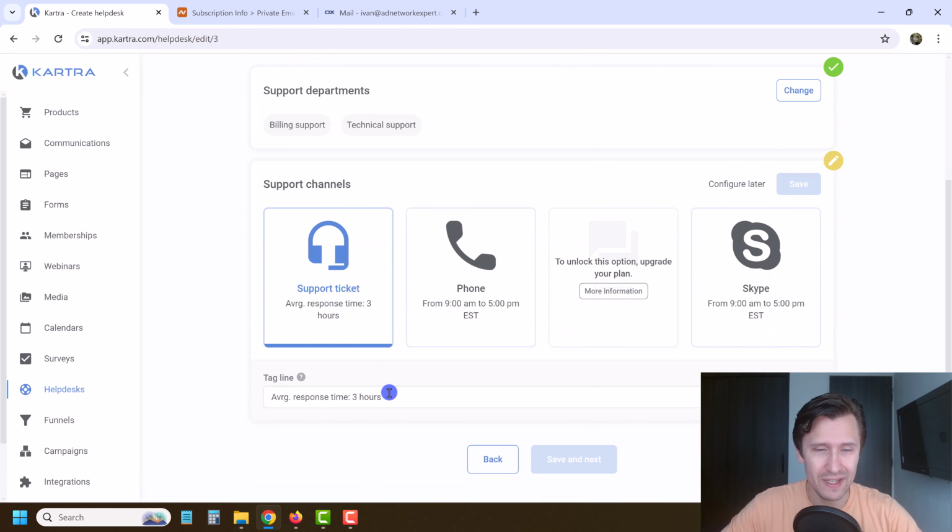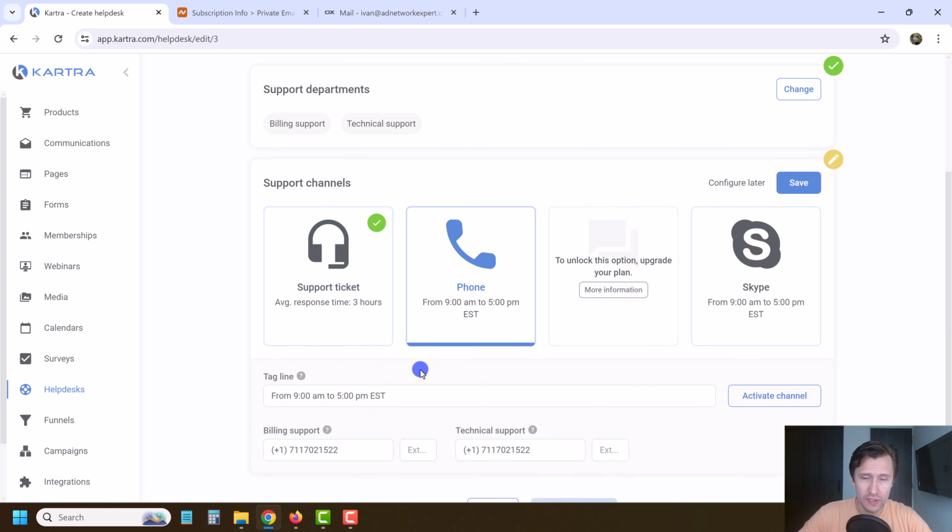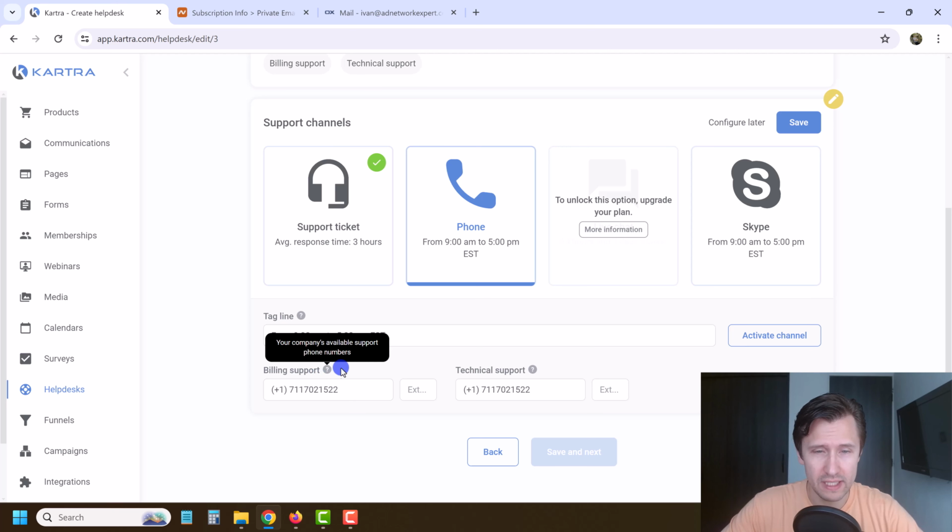So that's a given if you're doing a help desk. You can say your average response time if you want, and average is more so AVG, I think. And then you're going to click on activate channel. If you offer phone support, you can do so here as well. You can say for billing support, contact this number, and then for technical support, contact this number. And then you'll specify your hours, click on activate.